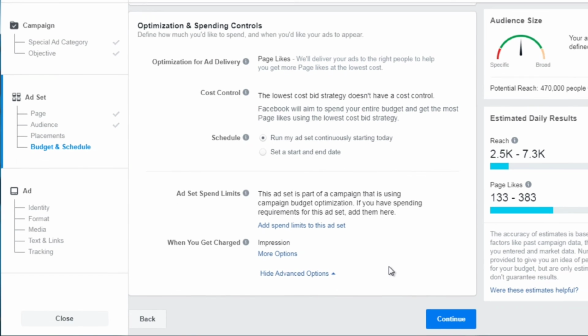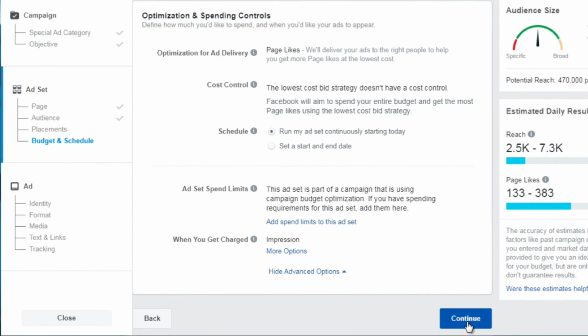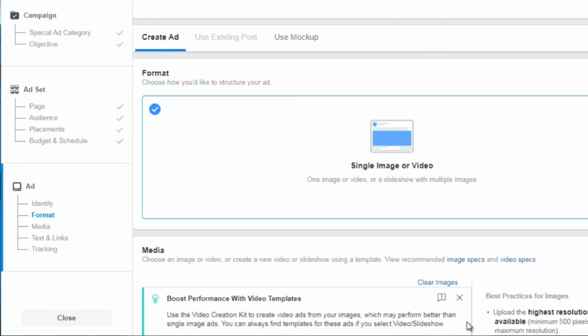Usually just keep everything by default and click continue. And that's it. So that's all there is in terms of setting up an ad set. Now we can create an ad, which is the images, the content that you want to essentially put against each other and figure out what is actually converting. All right, we'll see you in that.